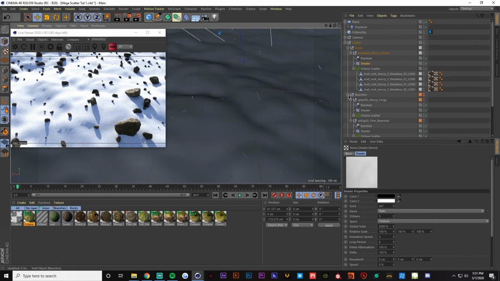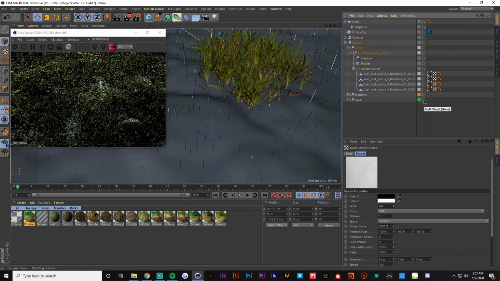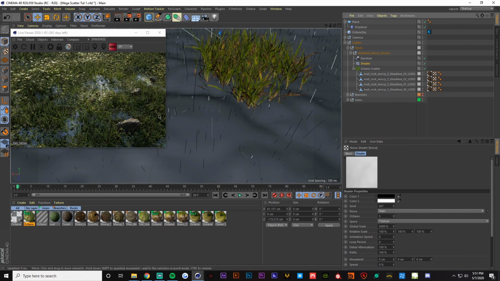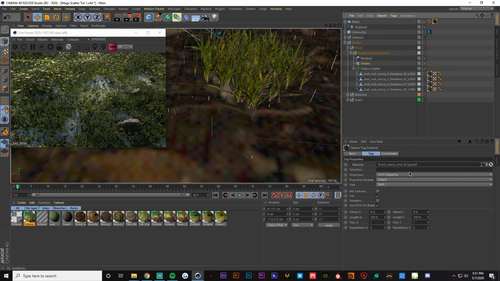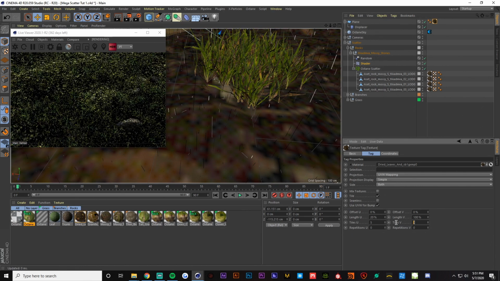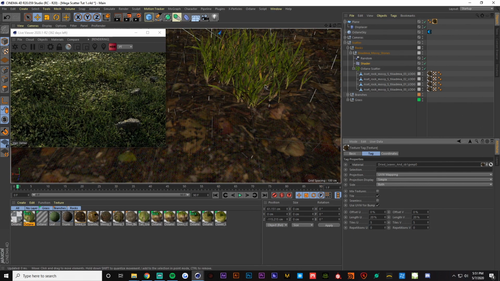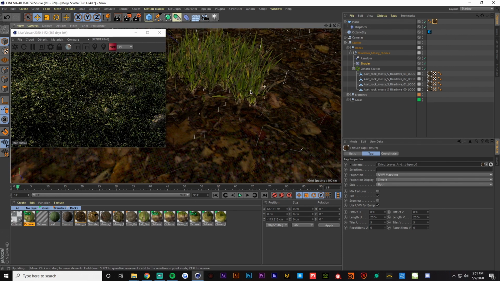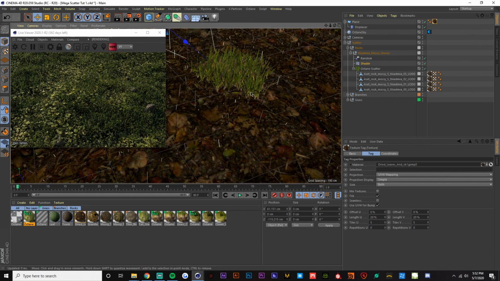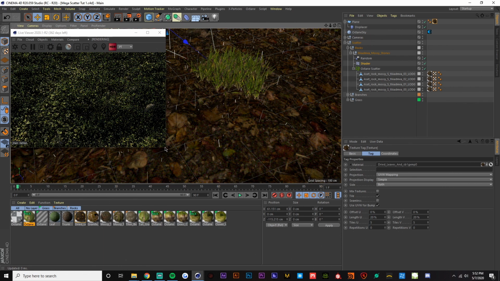Alright, so let's go ahead and start turning everything on now. Got our rocks, some branches somewhere in there. And lastly, we'll apply our ground terrain one more time. Cool, this is looking really nice. Gonna quickly save before Octane craps out on us.